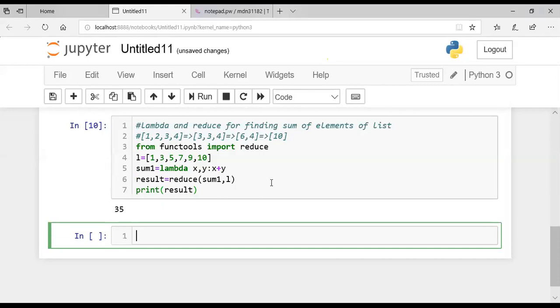Let me check. Any doubt, anyone? So we have seen lambda, we have seen map, we have seen reduce, we have seen filter. So reduce, map, filter, all three can be combined with lambda. So now based on this, you will be given some assignment and you can solve that. Okay. So that means without using for loop also you can do operations on the list.